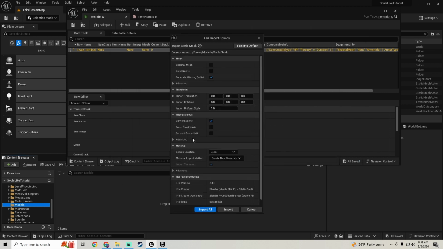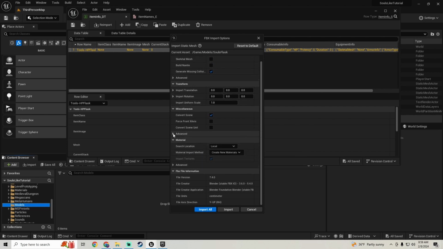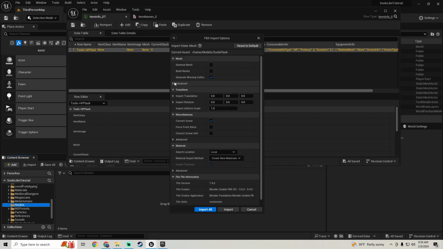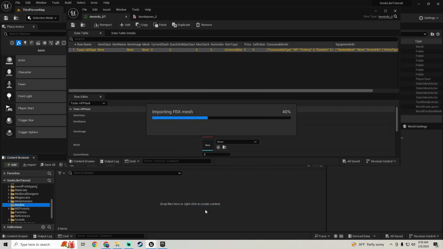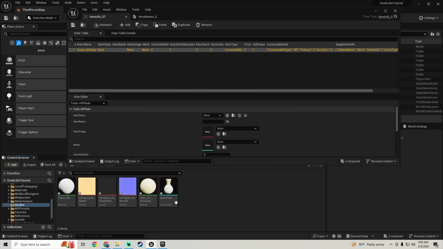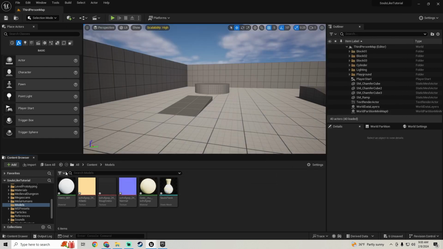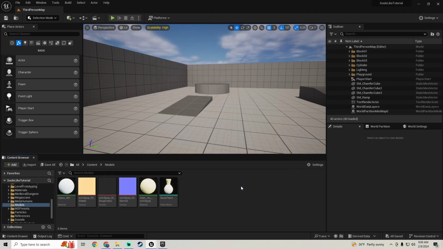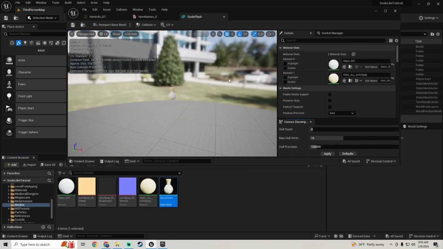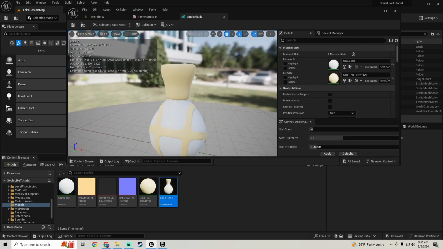I'm gonna import that, and let's see. There should be combined meshes. I'm gonna do that. That way, we just get one thing. So in here, I'm just gonna do a save all. Open this guy up, and I'm gonna add some materials to this.